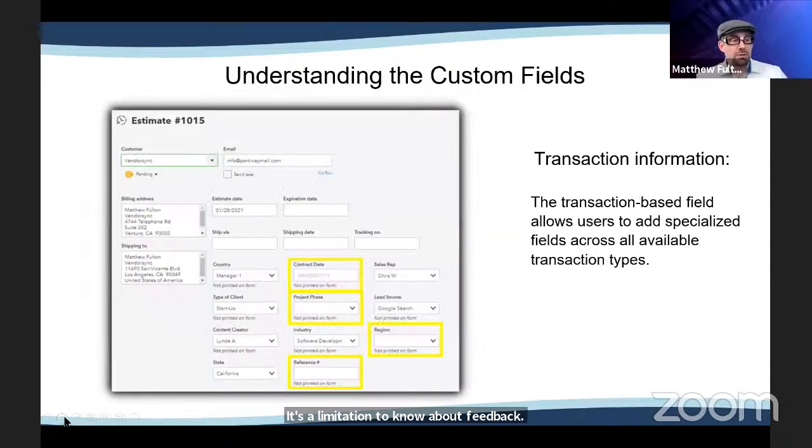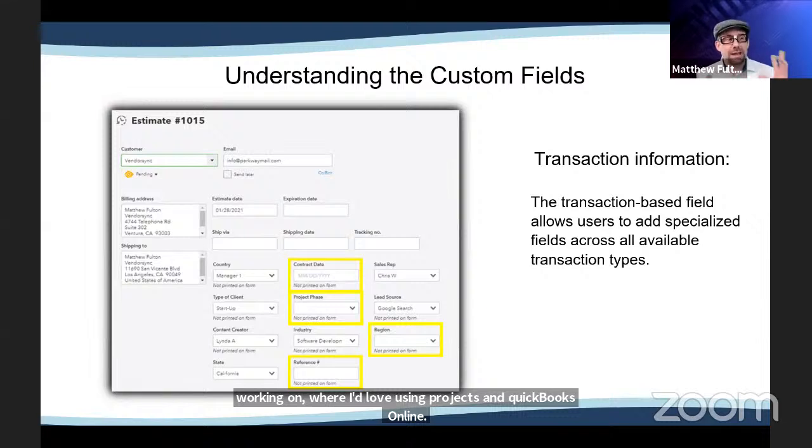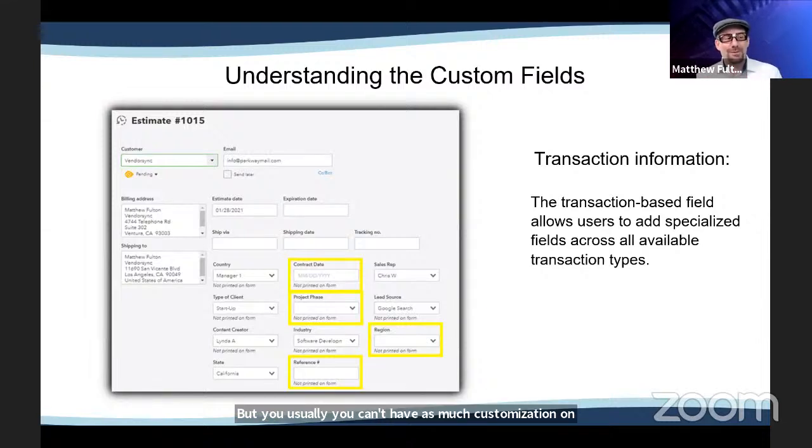Transaction information. So transaction information can basically be used across all the different types of transactions. Where this becomes really powerful is it will not automatically be filled in. You always have to manually fill these in every single time. So that can be really interesting to use, like if it's a project phase as an example. It's something I've been working on to where I love using projects in QuickBooks Online, but you can't have as much customization on the names of the phases as you would like. So you can use drop-down fields through transactions to track profitability through different phases as a unique idea.